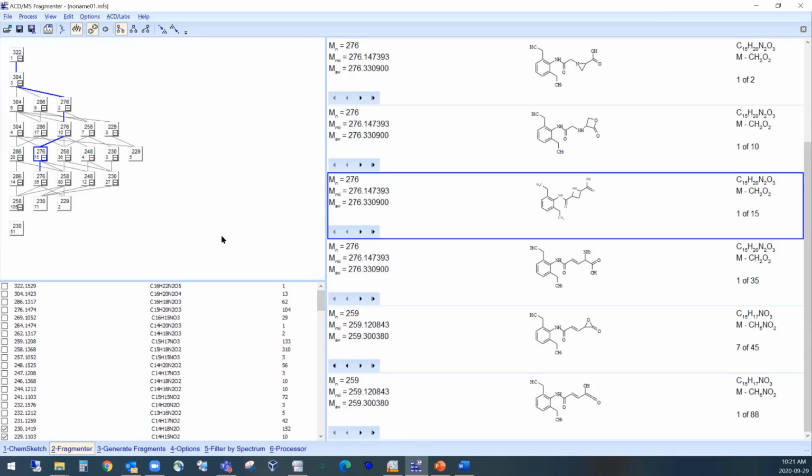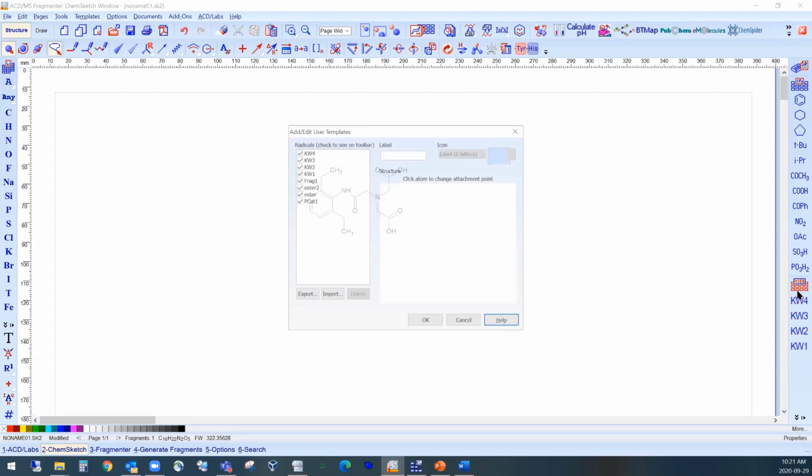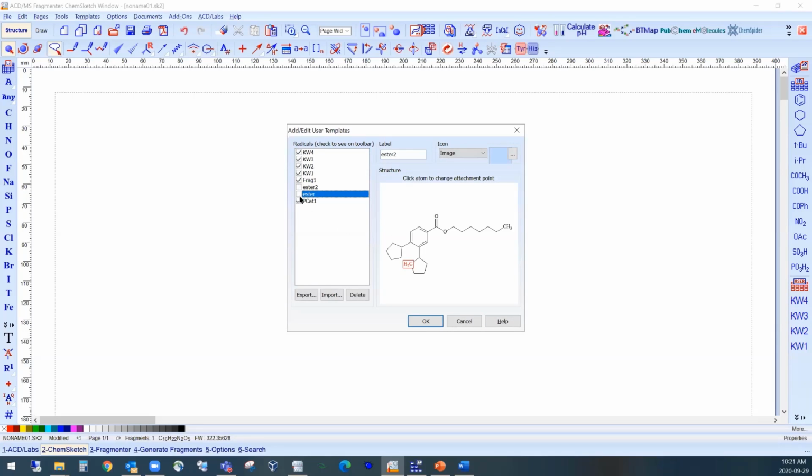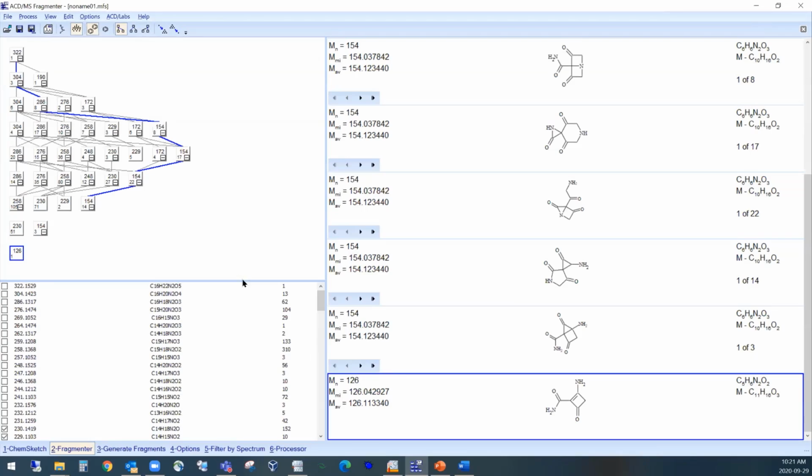You can also search for a particular fragment by structure. If I go back into Chem Sketch and I load a particular fragment in, just load this in, and let me get rid of this. So if you load in a particular fragment, and if you click search at the bottom here, you can then use this to search for that particular fragment within MS Fragmenter. And as you can see, it has isolated it here.